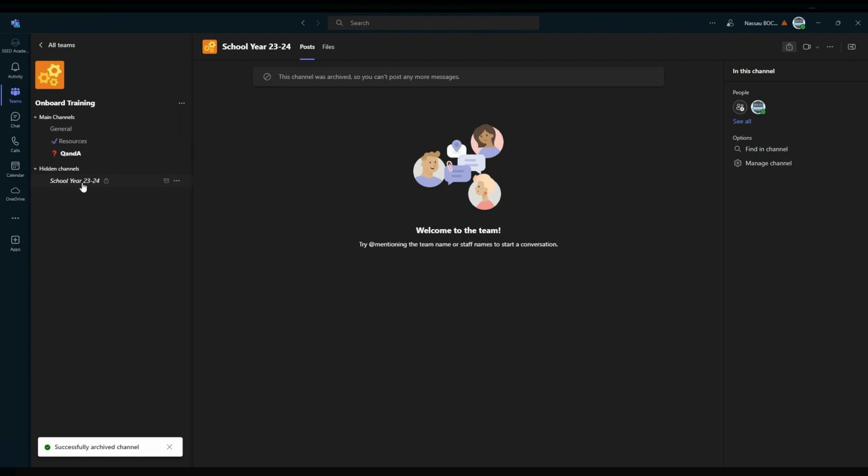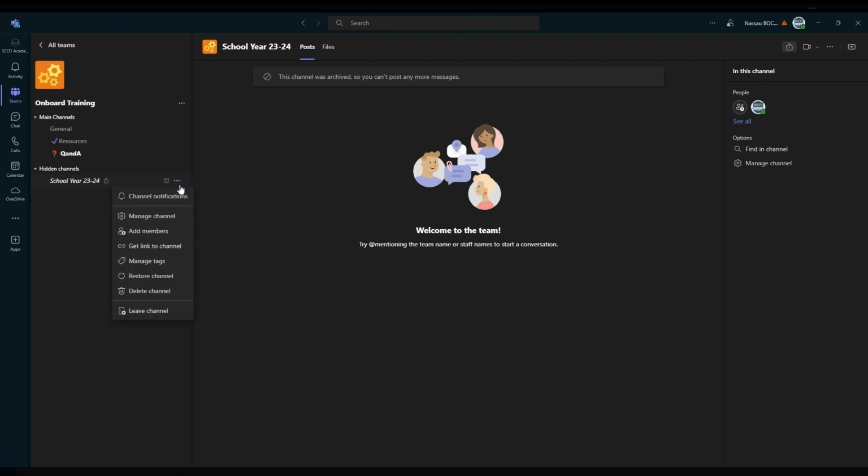And now here you can see that that channel has become a hidden channel underneath this dropdown, under the team itself. If I click the three dots again, I now have the option to restore that channel. And eventually, if you do not need the channel at all anymore or any of the content in the channel, you can always delete the channel.